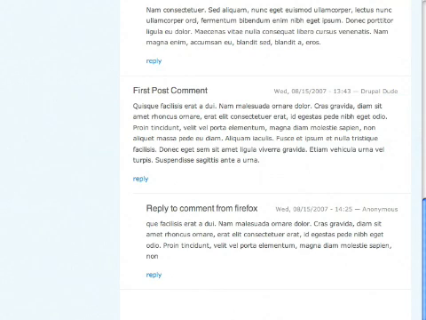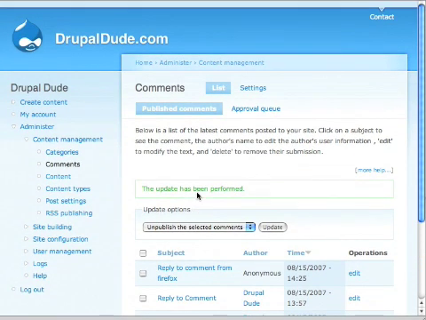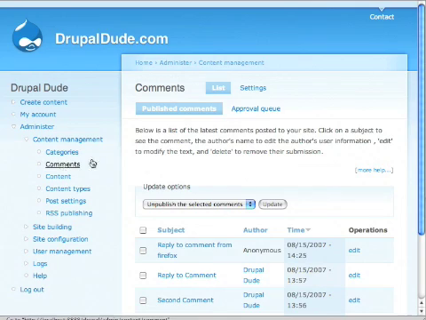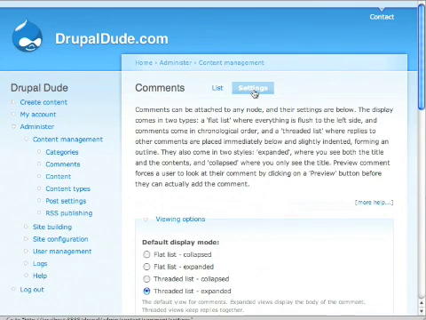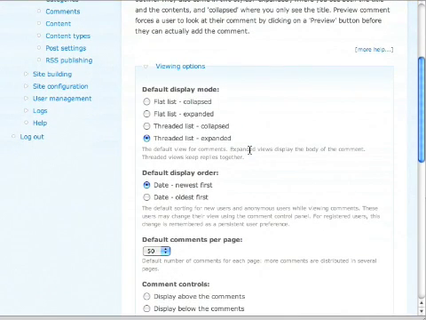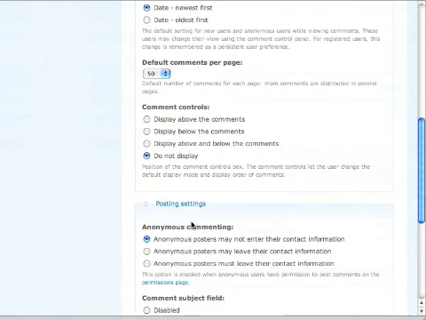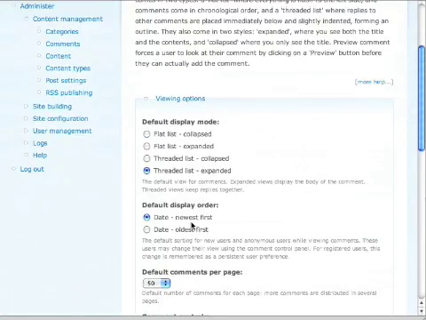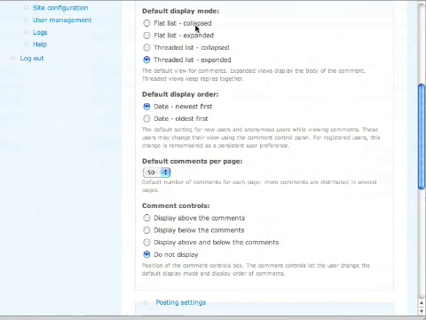Now let's go into some of the settings. So back in Safari, and we'll go to comments here, and we'll go to settings. We have some different settings here. Basically what we have here is how we can view the comments, and we have some posting settings. We'll go over the view options here first. You have a flat list expanded, a threaded list, and a threaded list expanded.